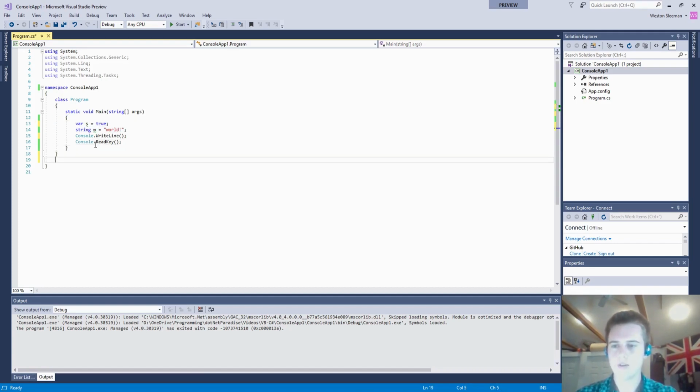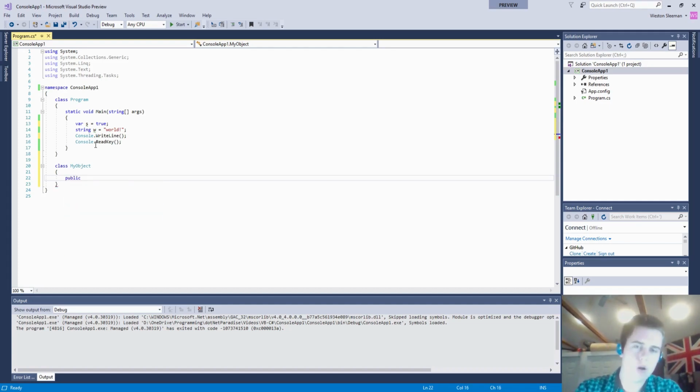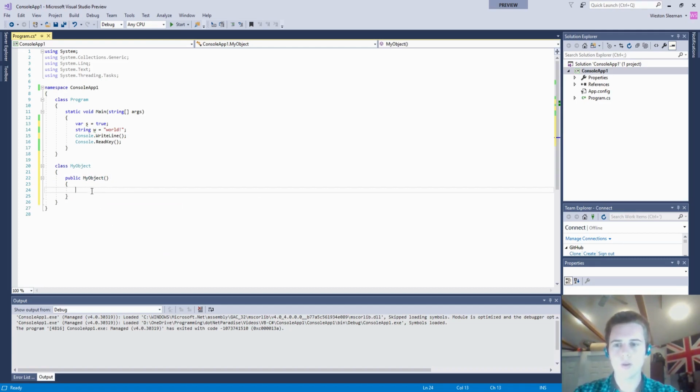If I have a class myObject, brackets, instead of having that sub new in Visual Basic, we have public, and you just give it the name of the object, myObject. Great. So, when you're working with objects, be very careful about that. It's not sub new. You don't need a return type. You don't need a function. You just give it the name of the class.